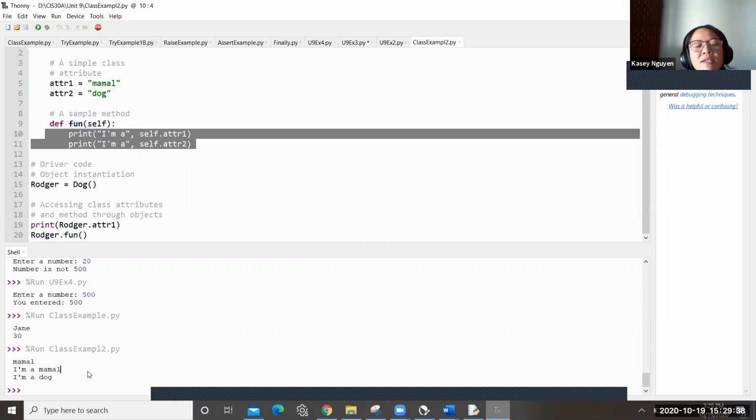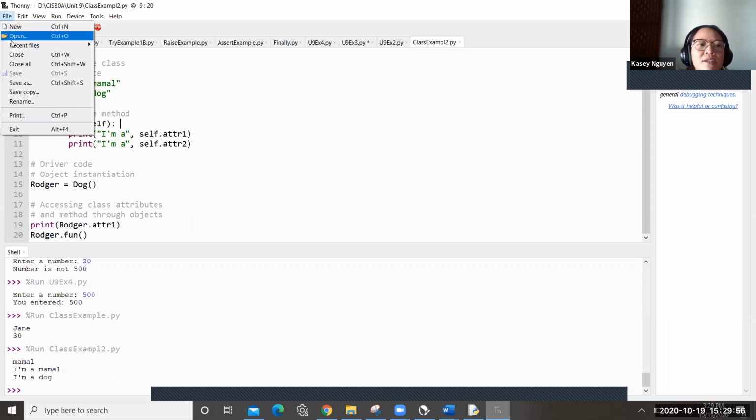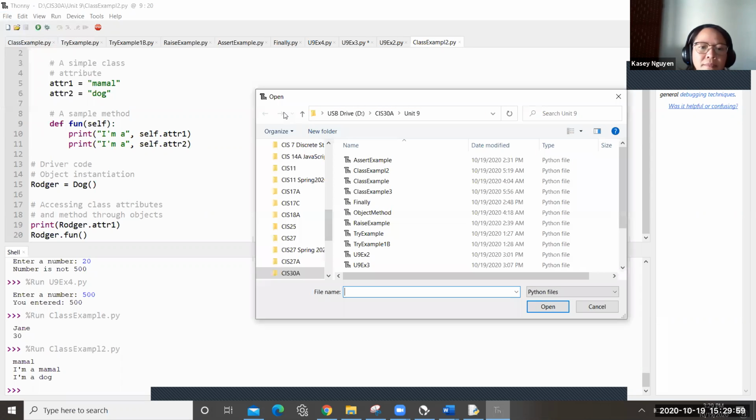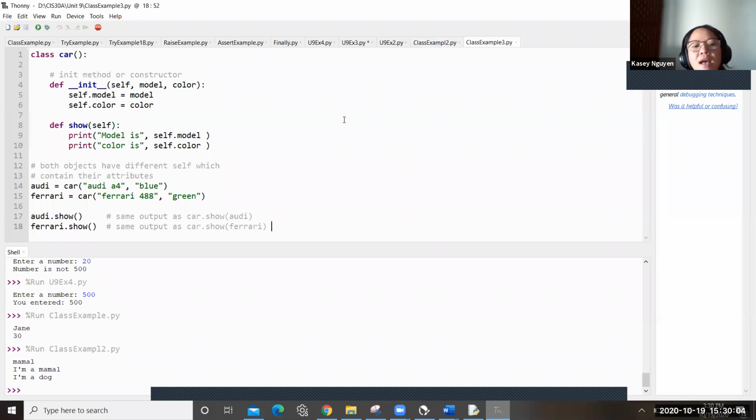Okay. So this is another way to do it. But, you know, if you wanted to structure it properly in your Python program, we should define the other method, but you can use it this way. Okay. Let's look at another example. Okay. So here is an example of a class that's called car.